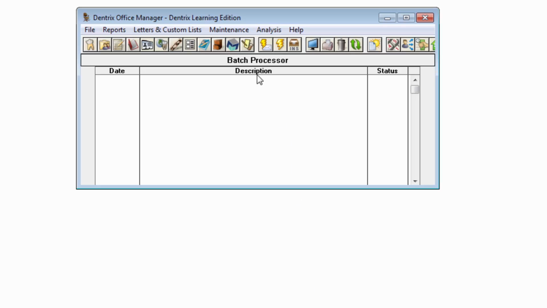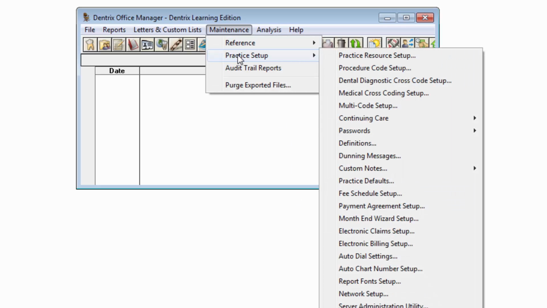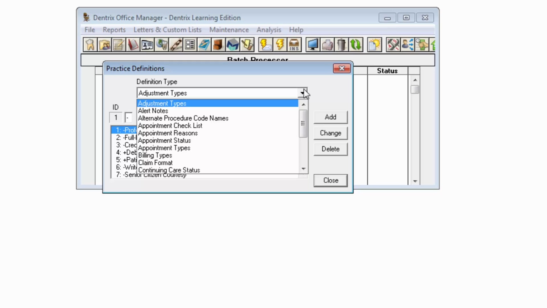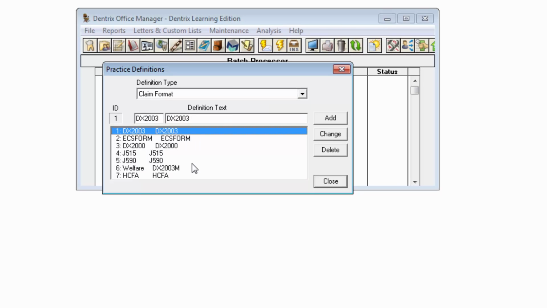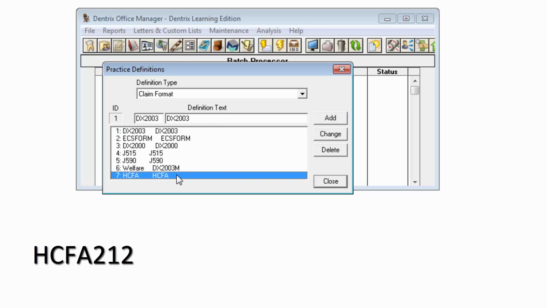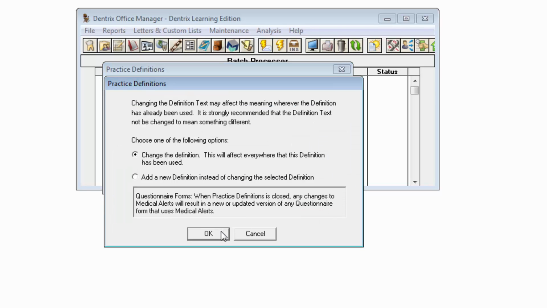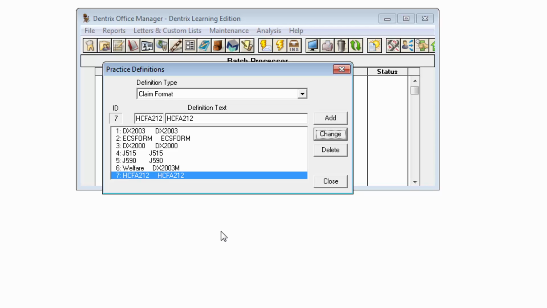We'll go from the Maintenance menu in the Office Manager, pointing to Practice Setup, and then Definitions. From the Definition Type list, we'll select Claim Format. Here, we'd like to verify that an HCFA format is listed. And as of this recording, the current claim form is HCFA 212. So, as I'm showing here, I do not have the current claim form. I would go ahead and highlight my HCFA form that I do have, type in the correct form up top and click Change. Of course, if yours is completely missing, you can type it into the boxes and click the Add button.